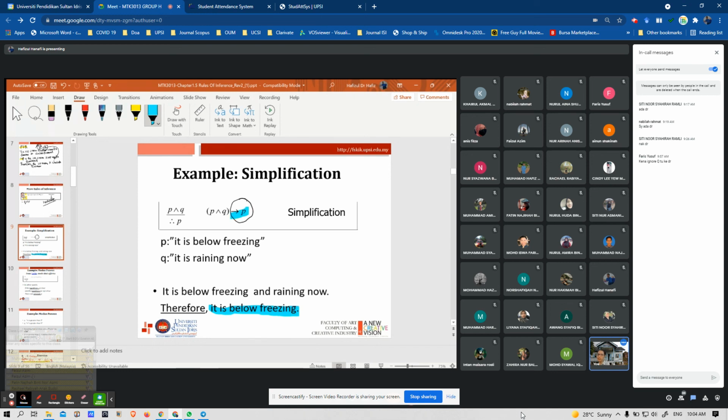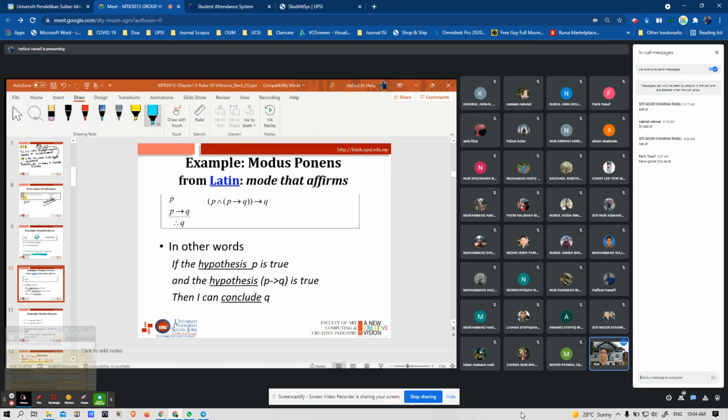Okay. What premises you want to derive? Okay, and then modus ponens, that mode that affirm. In other words, if hypothesis P is true here, okay, and hypothesis P implies Q also true, okay, I can conclude Q lah. Okay, I can conclude Q. Okay, that affirm P is true, P implies Q true, and then conclude Q lah.